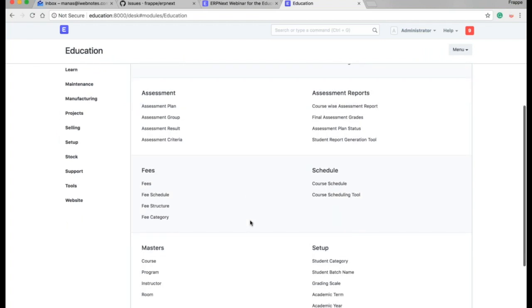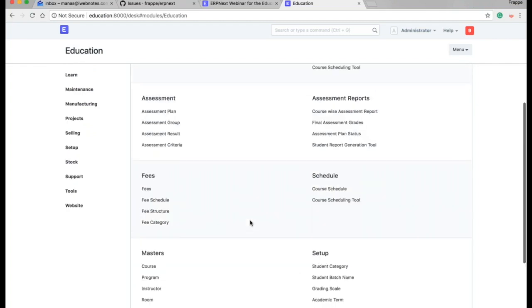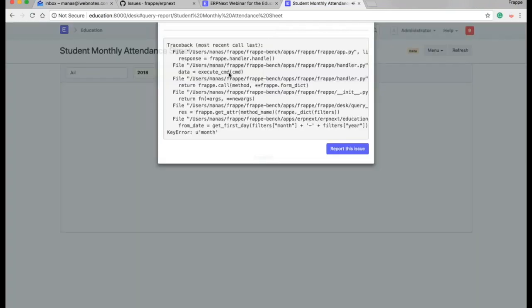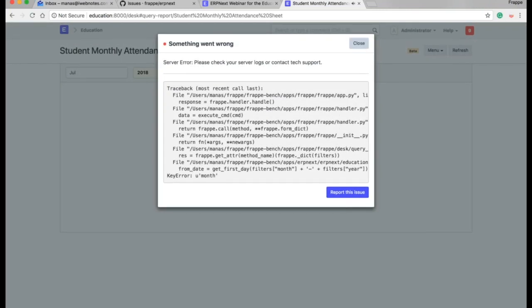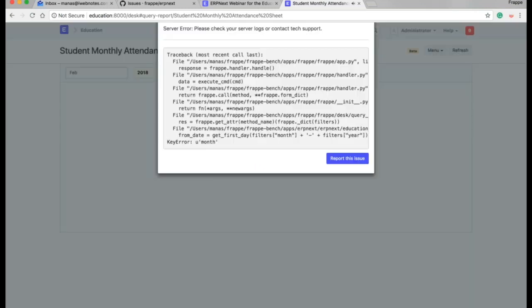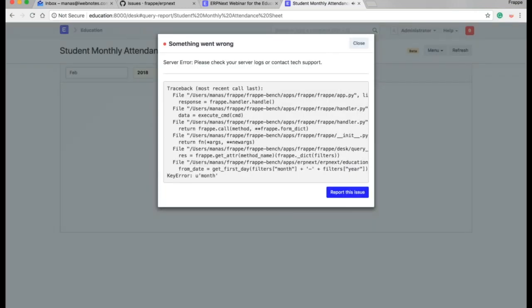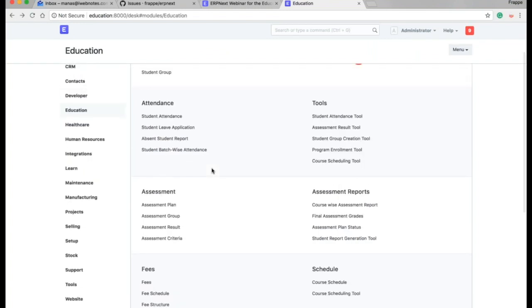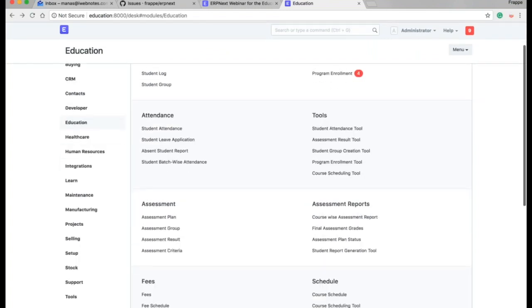There is also one more report. I guess that will be here, student monthly attendance sheet. Oh, so there is some issue, I guess. Okay, let's report the issue. I will report this particular issue and will fix it. In the meanwhile, okay, so this is about the attendance.